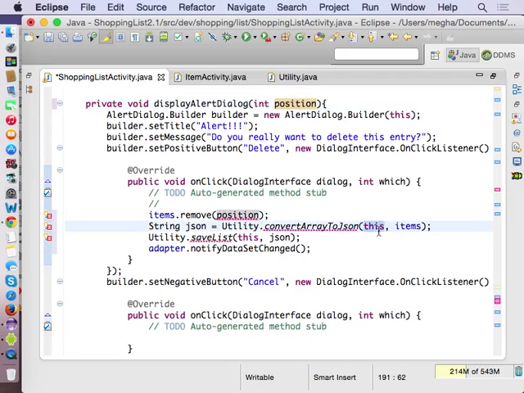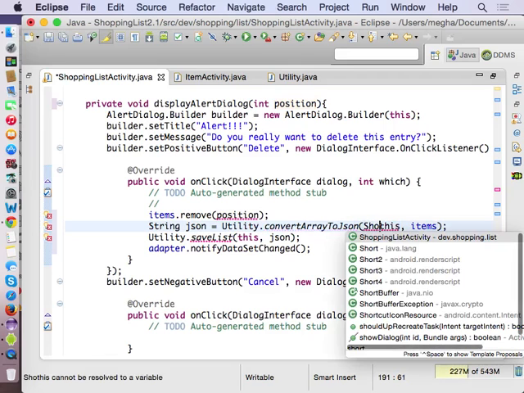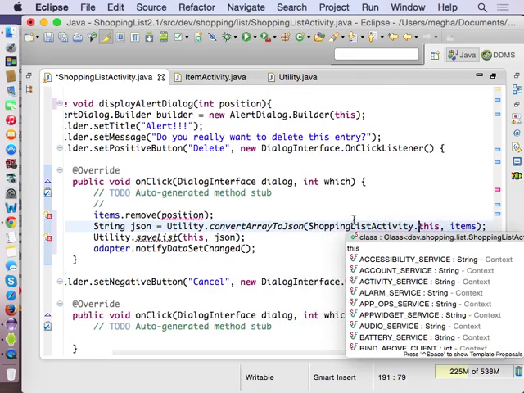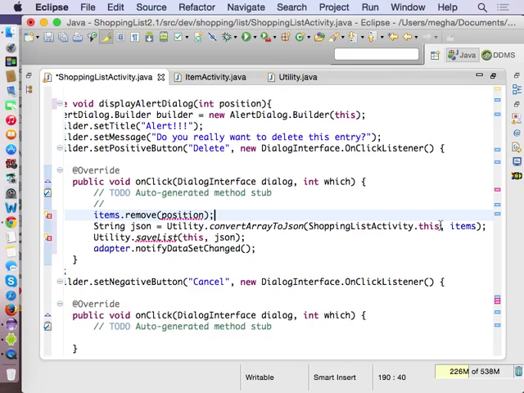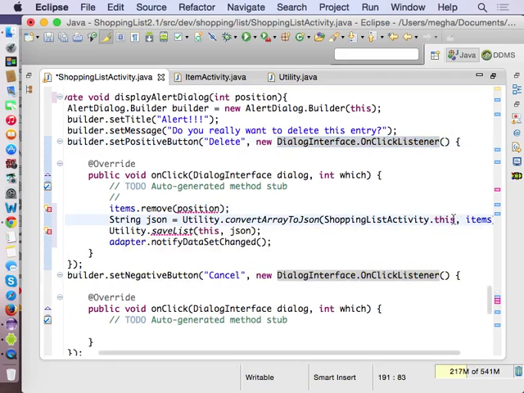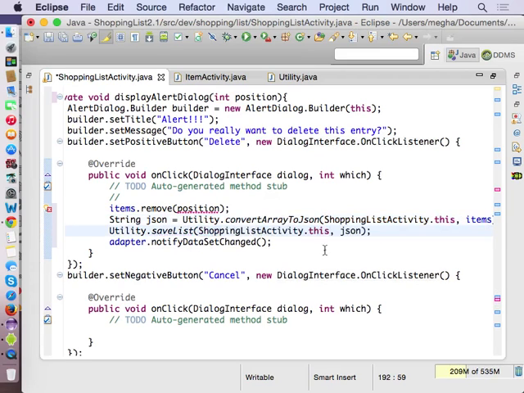Naturally this would call this class, so it should be ShoppingListActivity.this. Otherwise you can use getBaseContext, because this refers right now to the DialogInterface.OnClickListener, because it is inside a different class. So it is mistakenly assuming. I need to correct this as well, and I need a position.